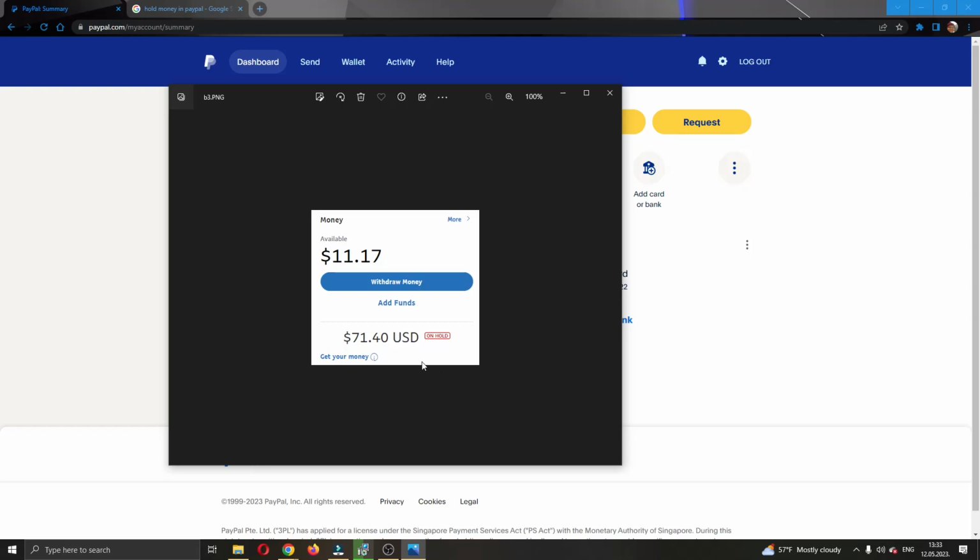The first thing, guys, is you can see this button that appears under that says get your money. Usually this holding is just a security check to make sure you are really the person that this money has been sent to. So you can just go ahead and click on get your money, and then it will open up a verification tab where you can just confirm that you are yourself and that you are using this PayPal, and then you will probably be able to withdraw the money.